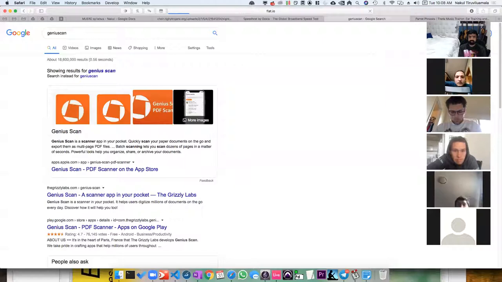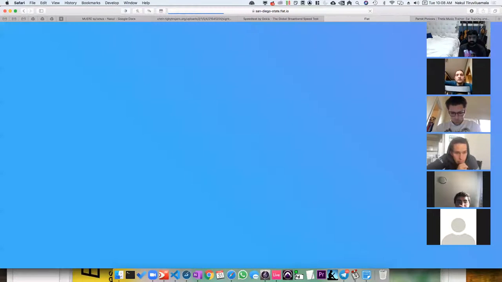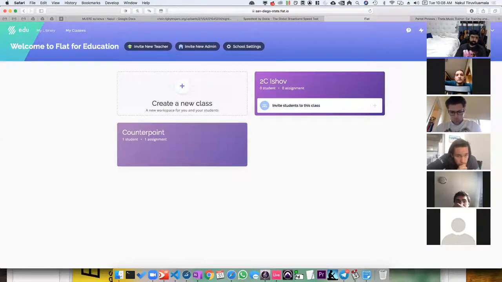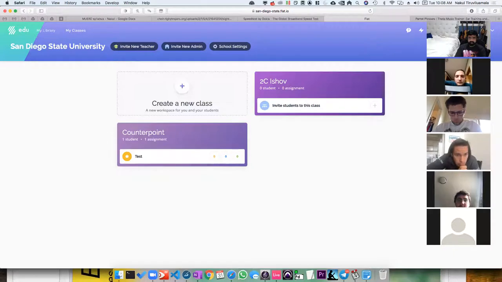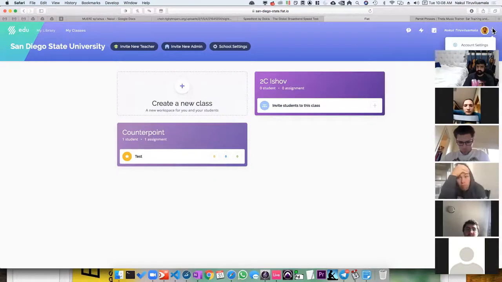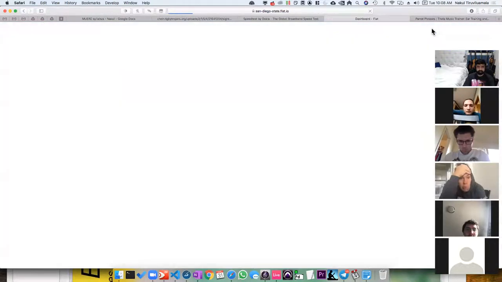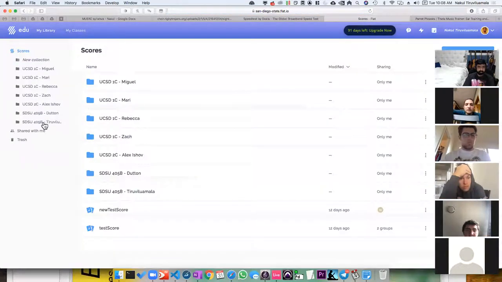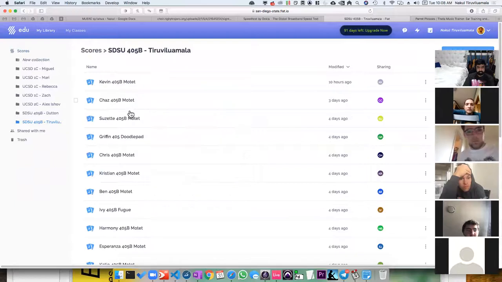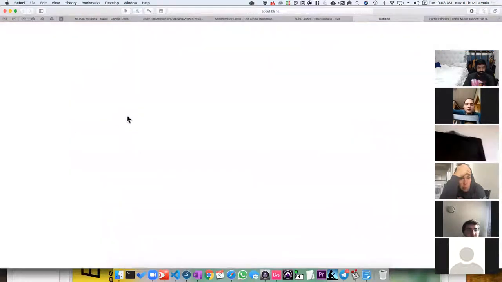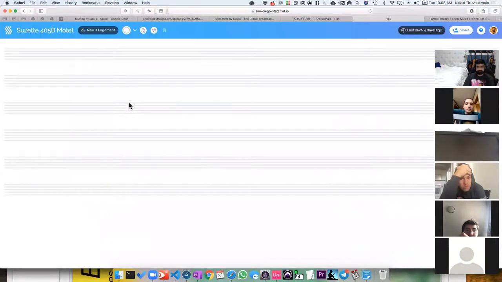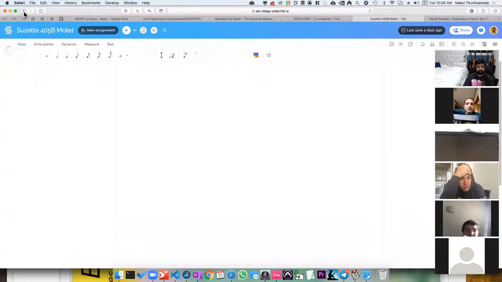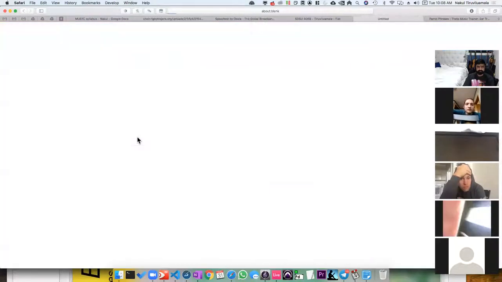I was able to get hooked up with this music notation software called flat.io. And I know some of the 1B students actually use this to submit their motets. Sorry, not their motets. I'm thinking about another class. None of you guys submitted motets. But these folks in 405B submitted motets. So I guess I can show you a motet as an example. So this student submitted a motet. Well, I'll show you a doodle pad.